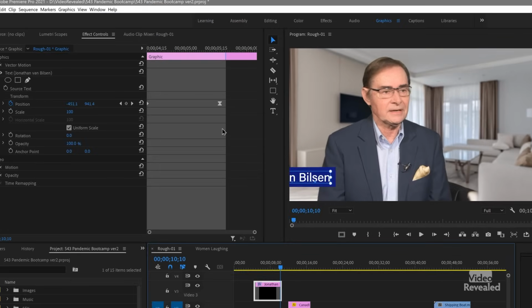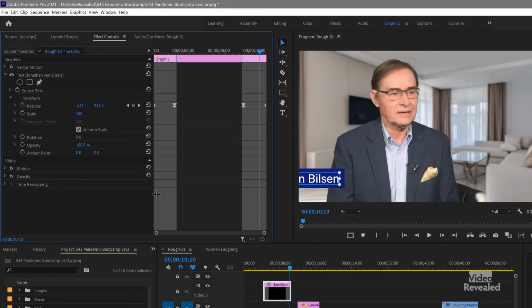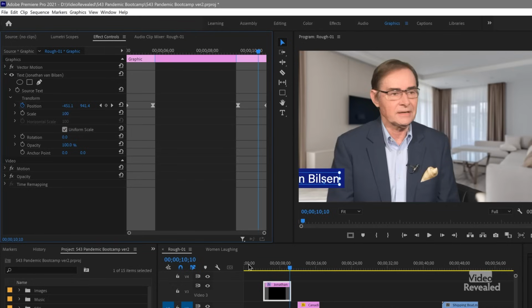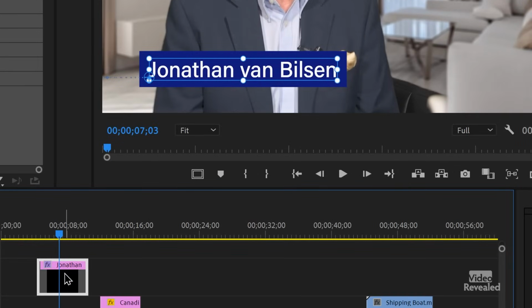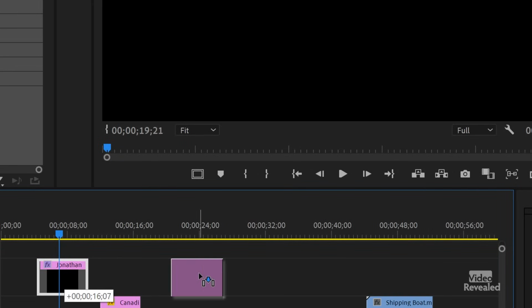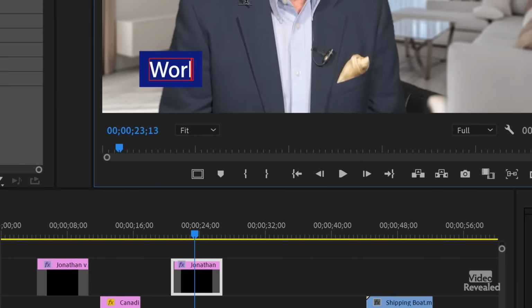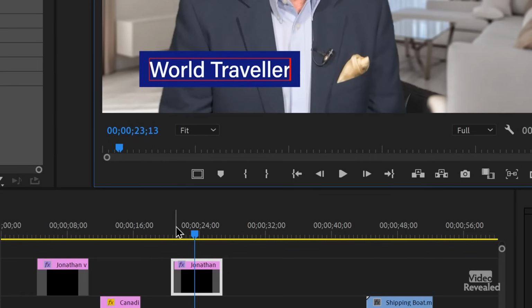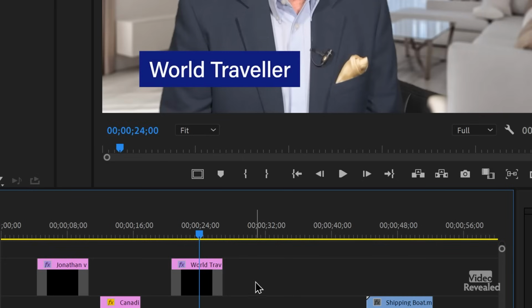Now you might notice that this area, which is supposed to be the same as this area, gets a little mixed up. If you drag this over, it refreshes this sometimes. It's a little bug. But here's the other great thing about this. Hold the Alt key on Windows, Option on Mac, drag this out. World Traveler. Is that how you spell traveler? I think so. So now we've got two titles. They both animate the same, but they're both independent.